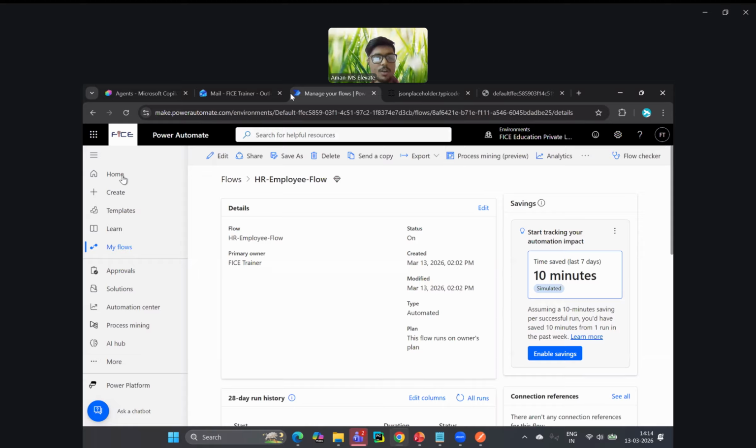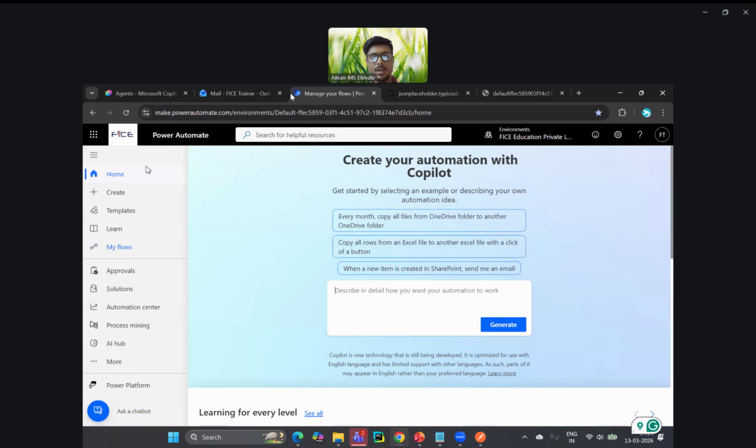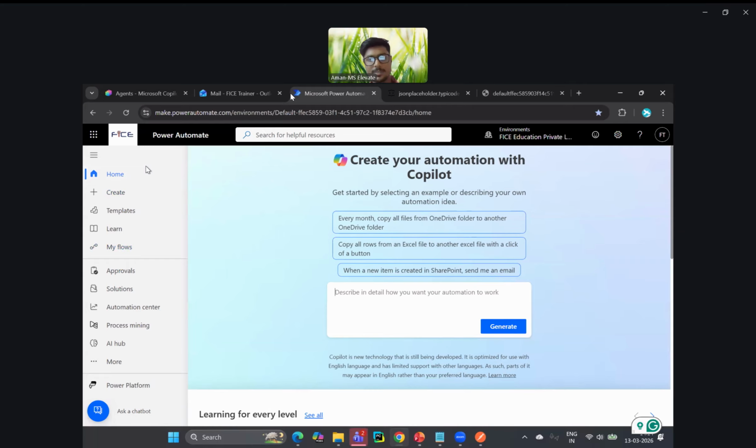Okay. So now we'll completely automate the things. For this, let's go to home. Home means this one. Now let's explore some templates.